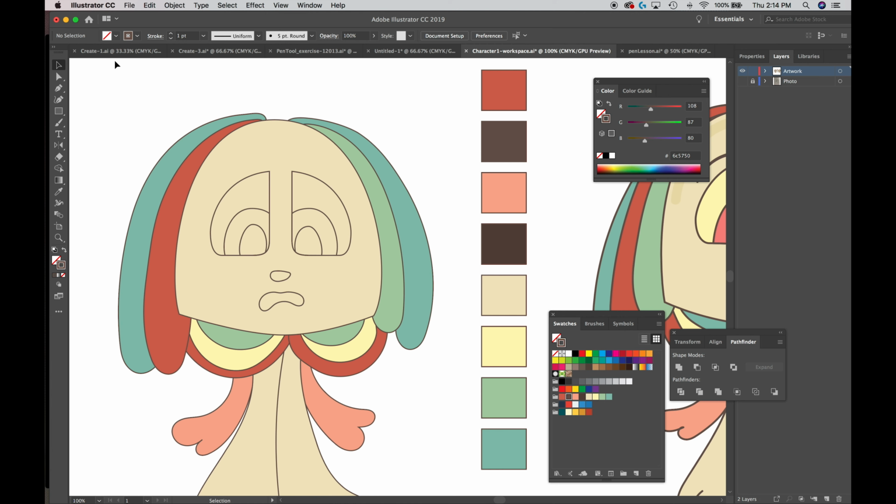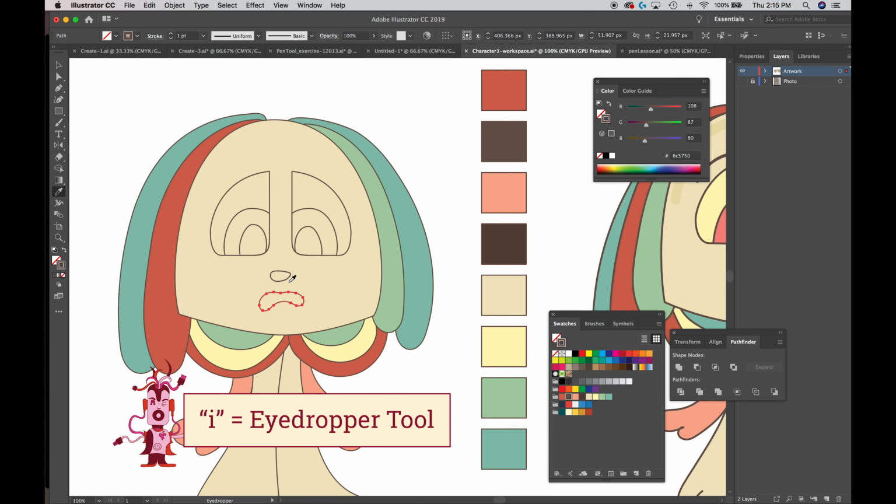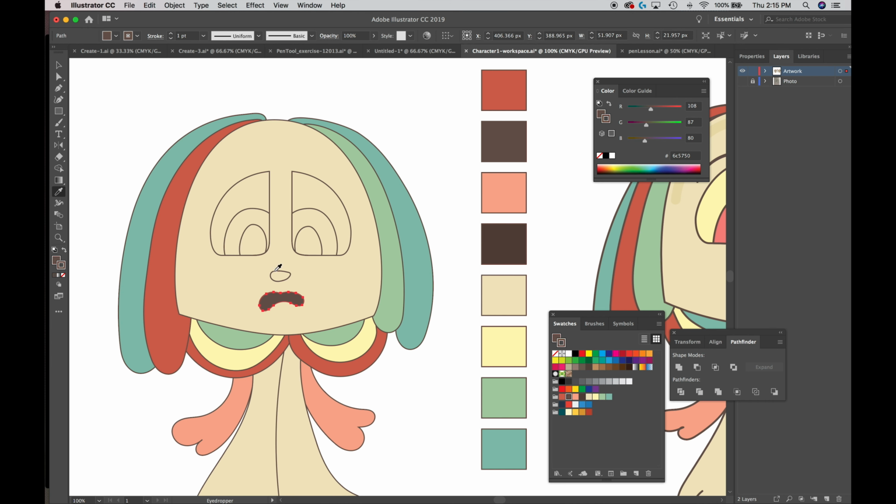So the first thing I want to do is do the mouth. Select the mouth and press I to get my eyedropper tool, and let's just sample this light brown. Now let's move to the nose area. Press Command to toggle to the selection key. Select the nose, select the same dark brown. Now let's do the eyes.